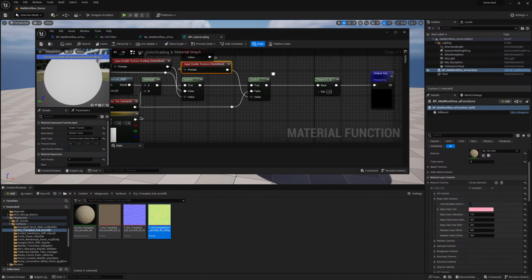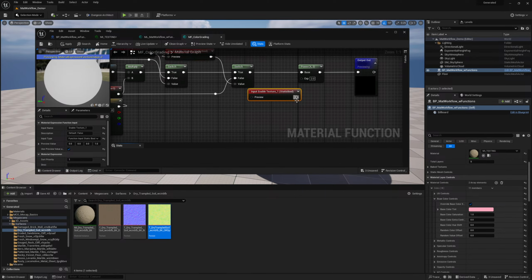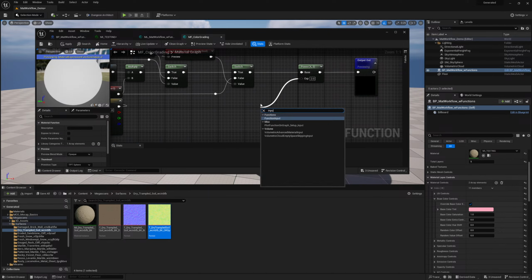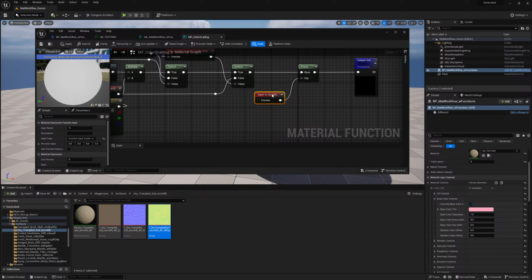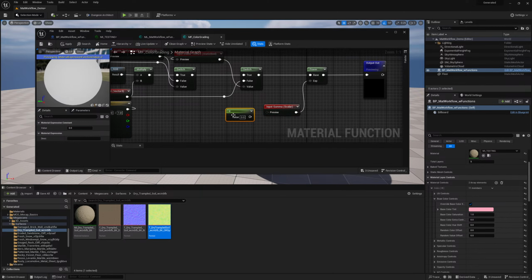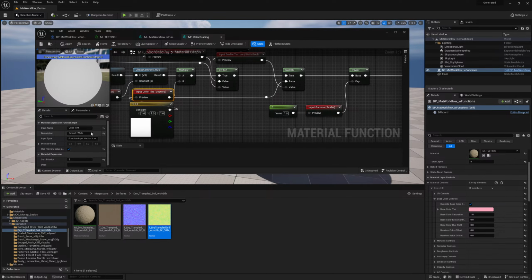Okay, let's grab a... it's here. Function inputs. Yeah, scalar. So this is going to be our, not power, gamma. The default's going to be 1. And what I have been doing on these guys is giving a description of the default. Default 1. Use a preview as default.